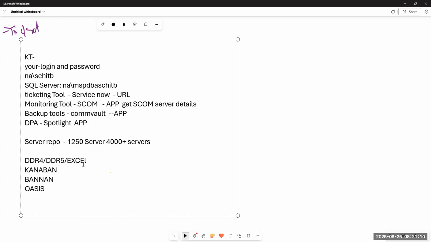They used to maintain Excel as a repository. They have no need to use some applications, they will use Excel as a repository. So this is also one of the most important things: how many servers we need to maintain, and where is our server repository?